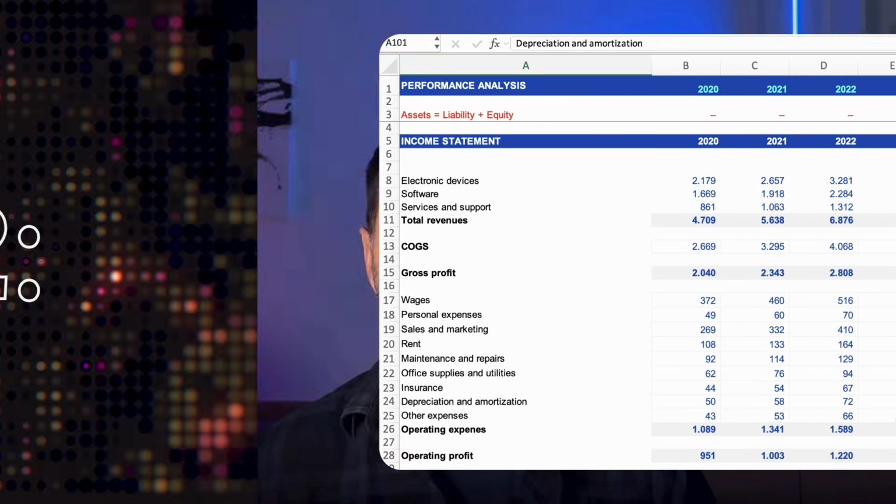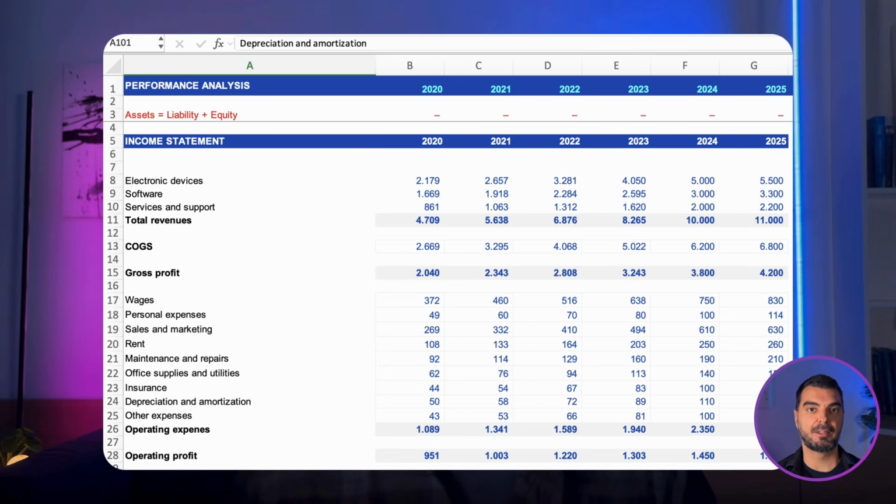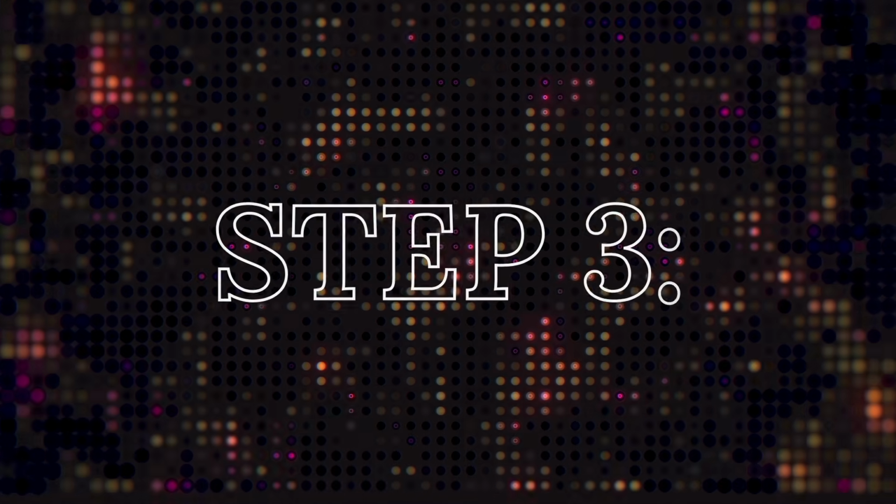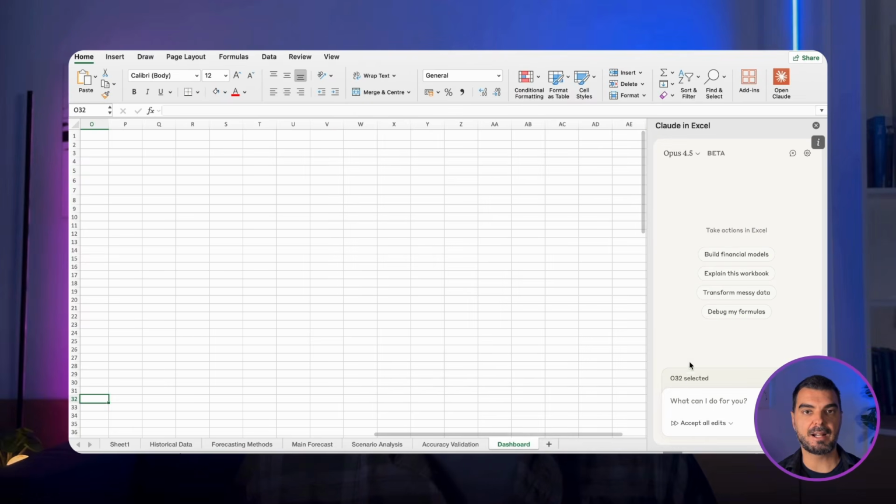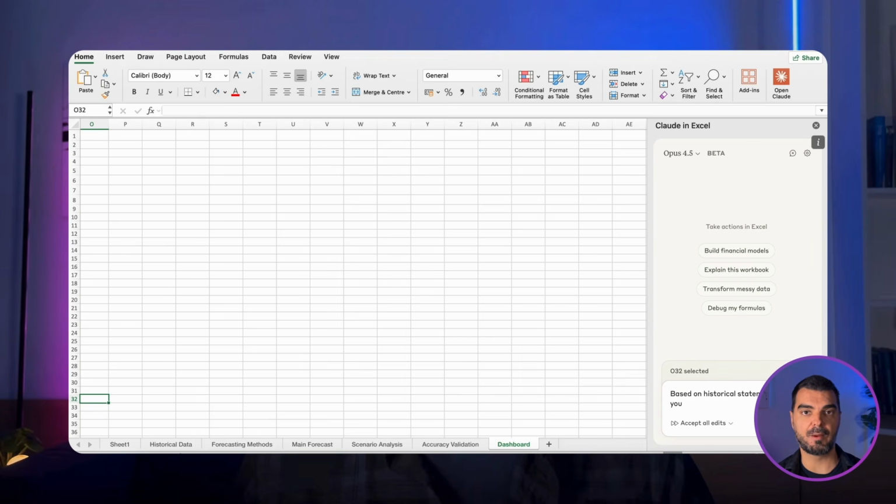Step 2. Paste your historical financial data into a sheet. You need at least 2 years of income statement and balance sheet data. The cleaner your data, the better the output. Step 3. Open the Claude sidebar and type your prompt. Be specific about what you need. Number of projection years, which assumptions to use, what scenarios to build, and what validation checks to include.